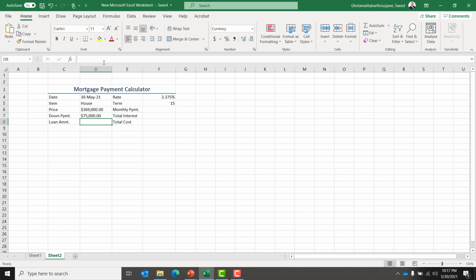And names are global to the worksheet, which means the name assigned to a cell or cell range on the worksheet in a workbook can be used on other sheets. So to be able to refer to these values later on in other worksheets and also in the current worksheet, I'm going to define names for these values and variables.